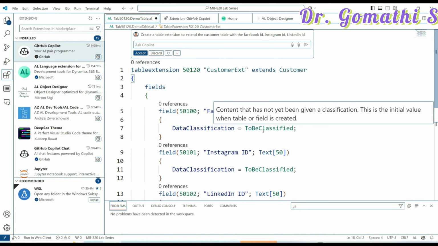So, in conclusion, GitHub Copilot is an incredible tool for AL programming. It's like having a supercharged version of IntelliSense that not only helps you code faster but also makes you a better developer by suggesting best practices and reducing errors. If you haven't tried it out yet, I highly recommend installing it and giving it a spin in Visual Studio Code.